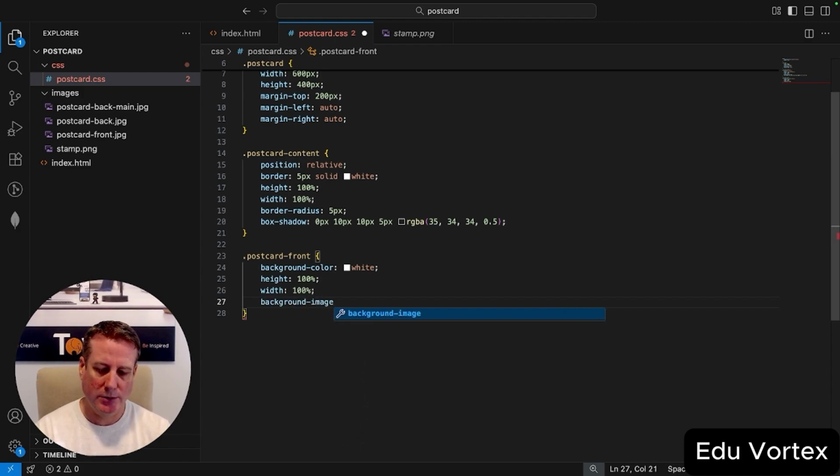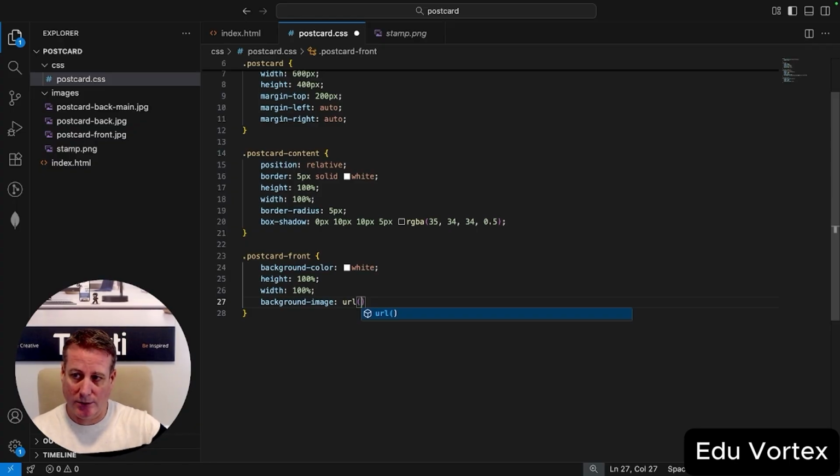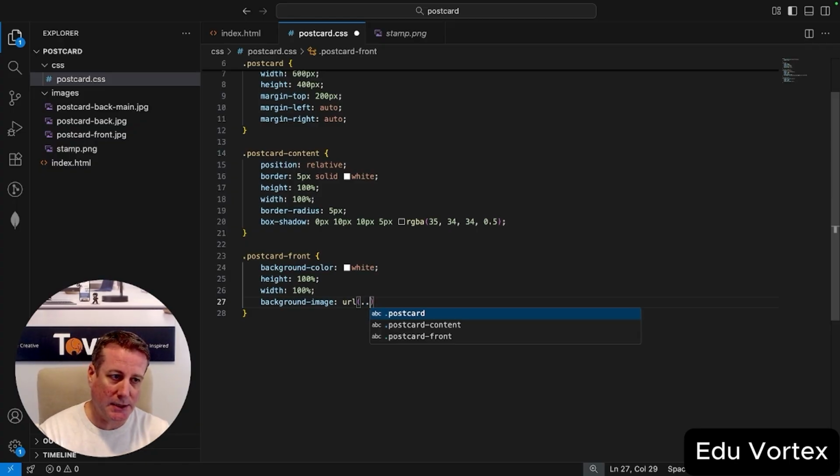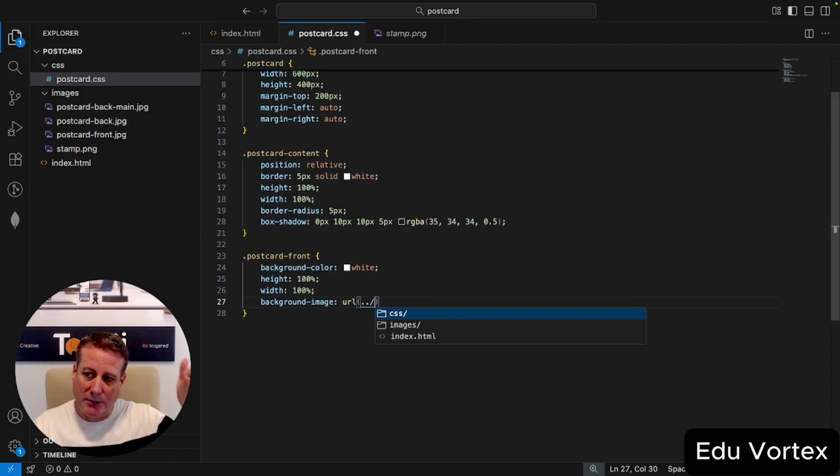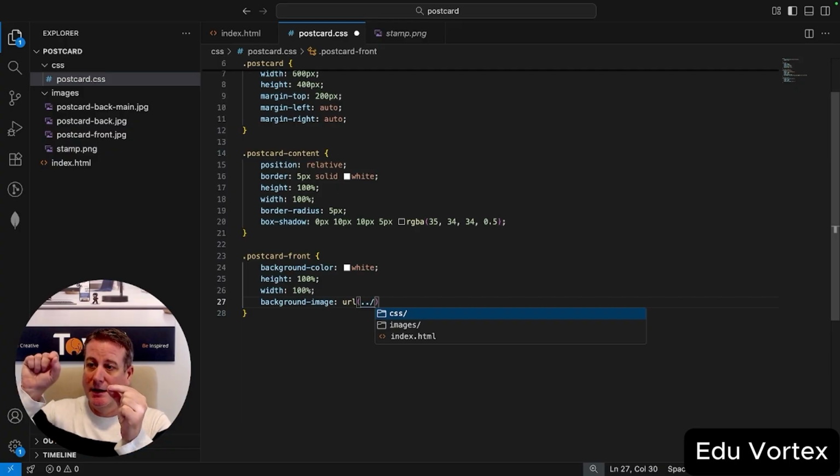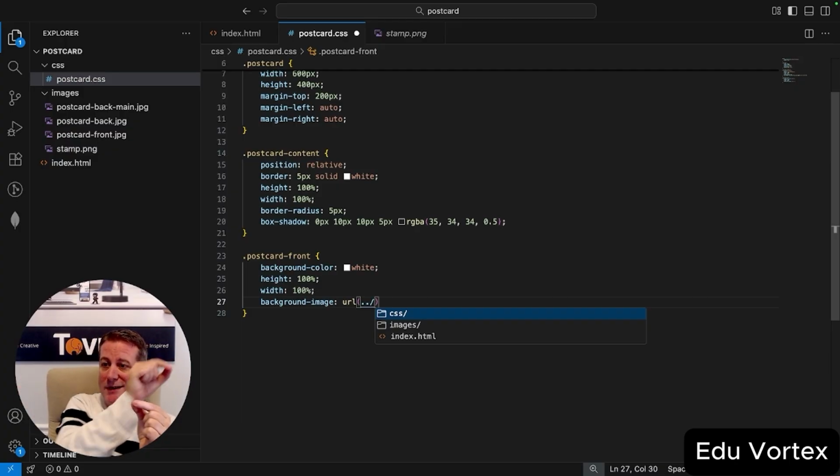So background image, and then we just need to give it a URL property. Okay, so URL. Now we can go find that image inside of the directory. If I just go like dot dot and /, that actually brings me over into the root of my directory. Okay, dot dot means come back out one directory, or just out of the directory I'm in.